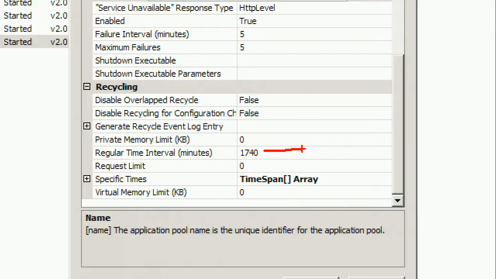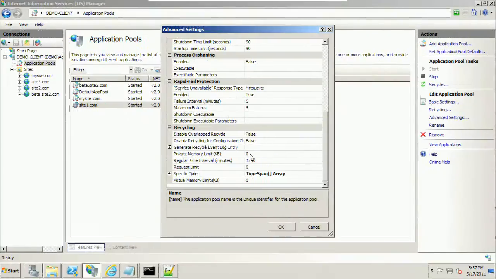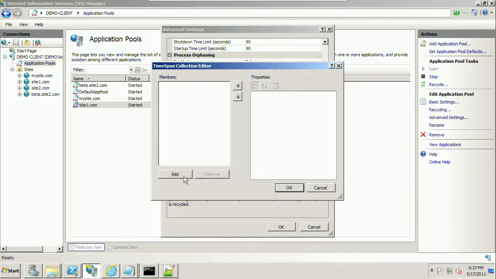So let's say you don't want that for some reason. Because when the app pool recycles, you lose your session state if it's stored in process. There are some consequences to an application pool recycle. So if you weren't interested in that, you only want it to happen, say, at 2 a.m., you could set this to 0 and come here under specific times and specify, OK, I want an application pool recycle to happen at 2 a.m. every day.